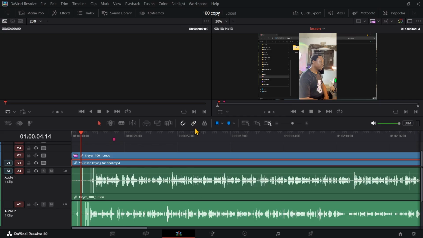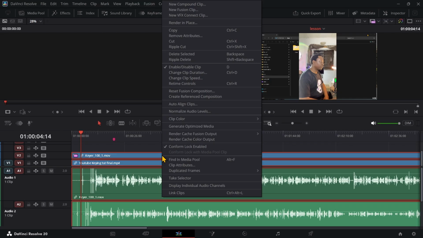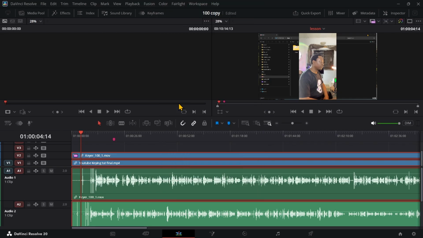So the quickest way to do this is to select any clips you want to synchronize, right click, and go to auto align clips. It might be on time code, but I'll switch it to waveform, so it will use the waveform to synchronize this. And I'll hit the sync button and give it a few seconds to analyze the content I have.